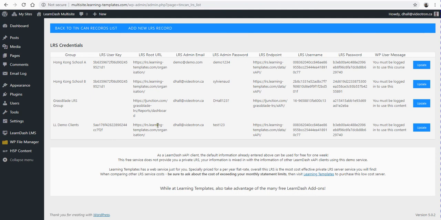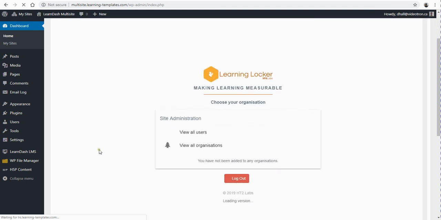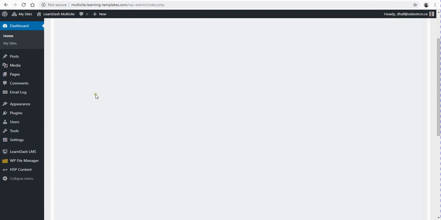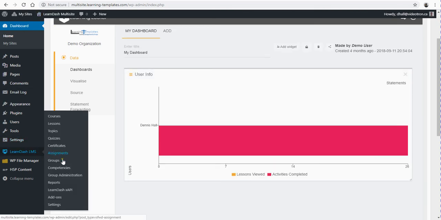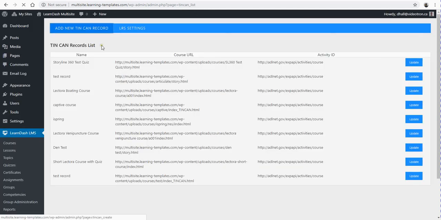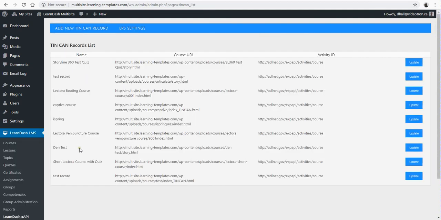So now we have the demo client LRS, and that's all set up. At that point, I would simply be here, and I would log into the LRS and get to that location, for example. So that's basically how it's all laid out within the sub-menus or within the sub-sites in a multi-site. Adding a new Tin Can record again is going to be the same thing. When they add it in a sub-site, it's only going to be applicable to that sub-site. We'll cover the next things in the next video within this playlist.